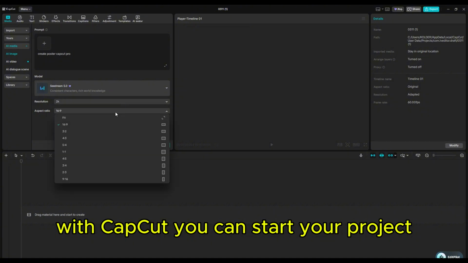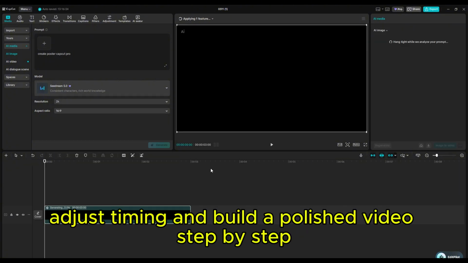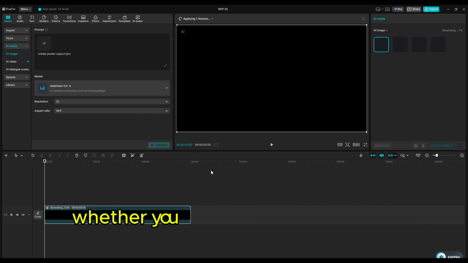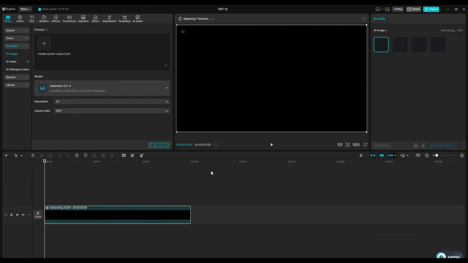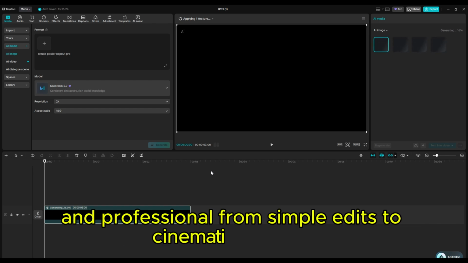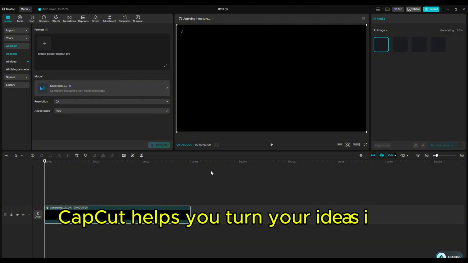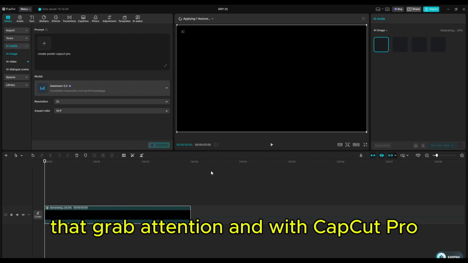With CapCut, you can start your project, organize your clips, add effects, adjust timing, and build a polished video step by step. Whether you're making content for TikTok, YouTube, school projects, business ads, or social media promotions, CapCut gives you the tools to make your video look more creative and professional. From simple edits to cinematic designs, CapCut helps you turn your ideas into eye-catching videos that grab attention.